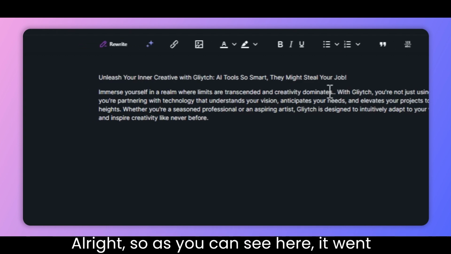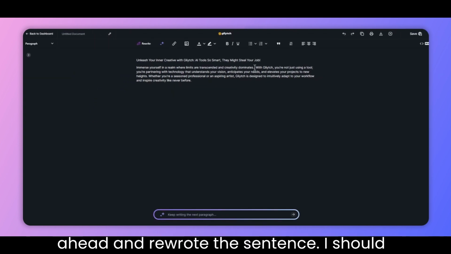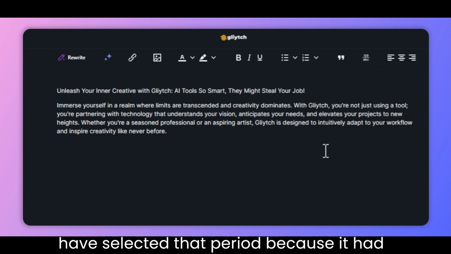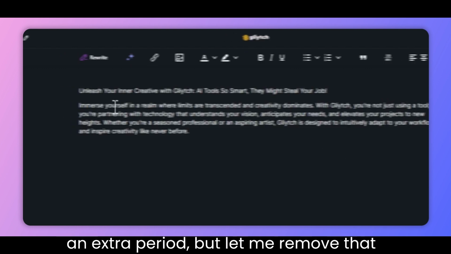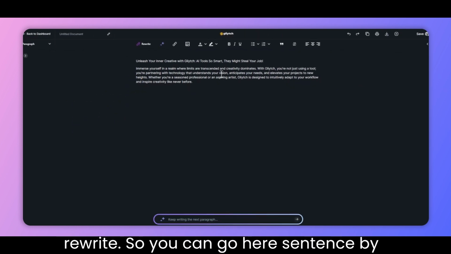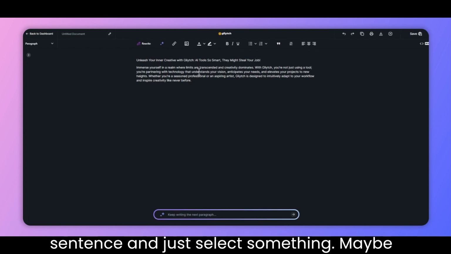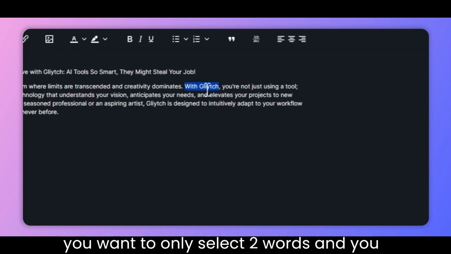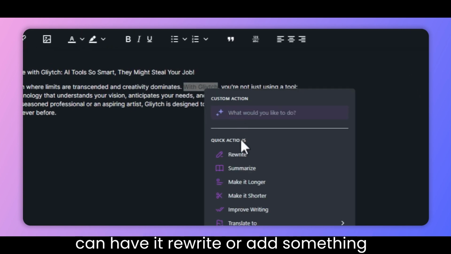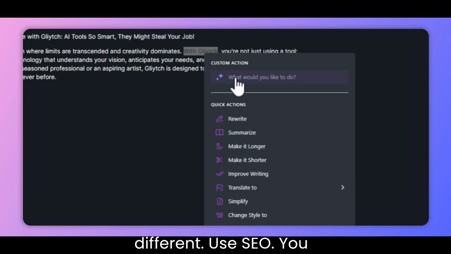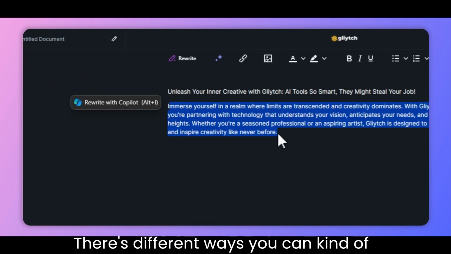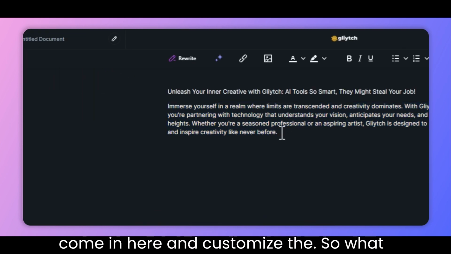All right, so as you can see here, it went ahead and rewrote the sentence. I should have selected that period because it had an extra period, but let me remove that. And as you can see, it did a quick rewrite. So you can go here sentence by sentence and just select something. Maybe you want to only select 2 words and you can have it rewrite or add something different. Use SEO. It's different ways you can kind of come in here and customize the AI.